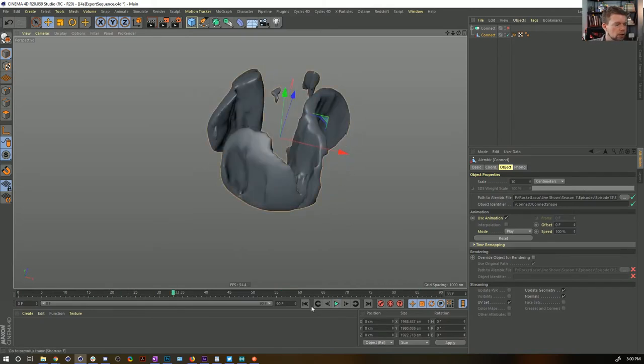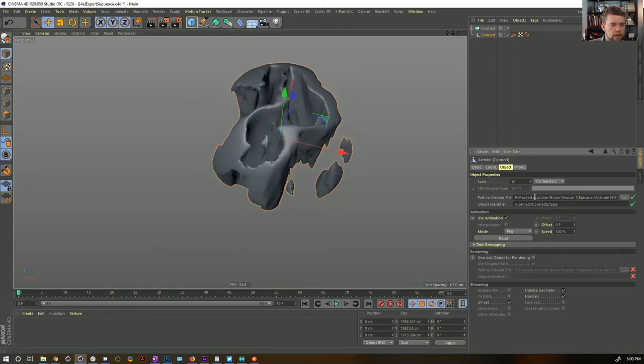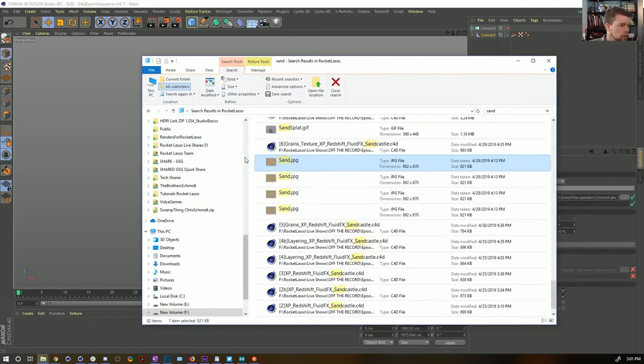But it did capture all these different things. And you can see it's actually a path to an Alembic file. So an Alembic file called connect.abc got saved into an Alembic folder that got created inside of our folder here.